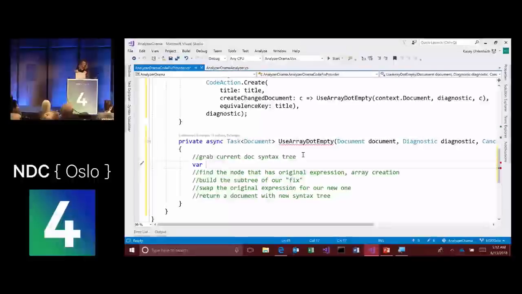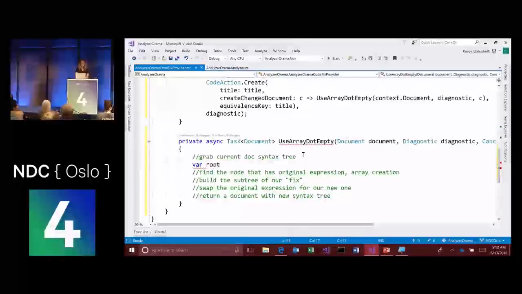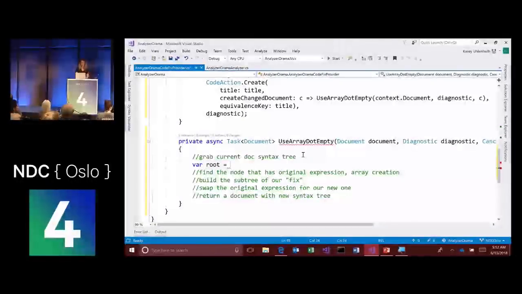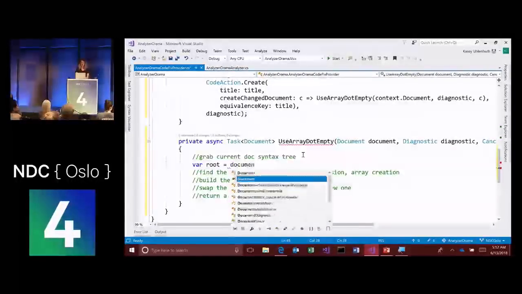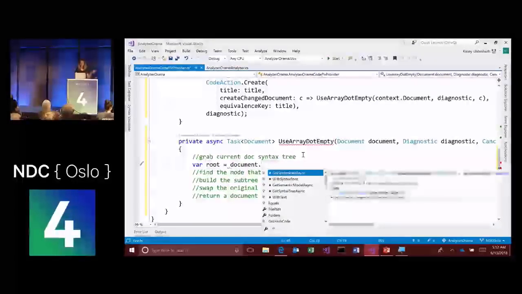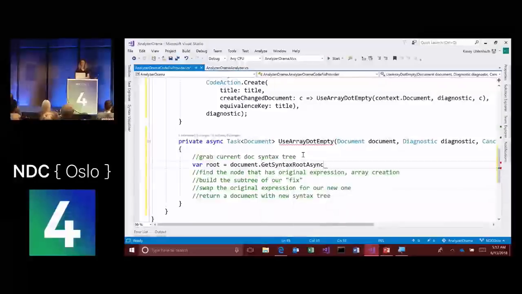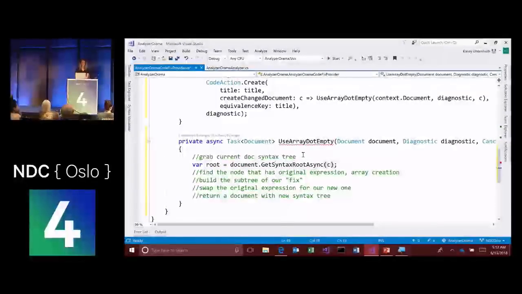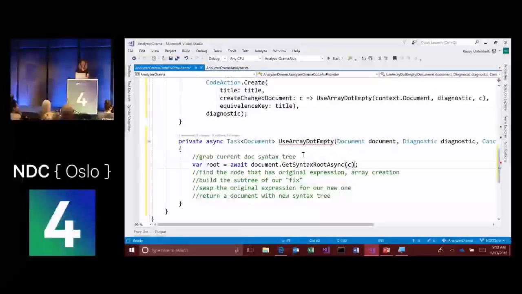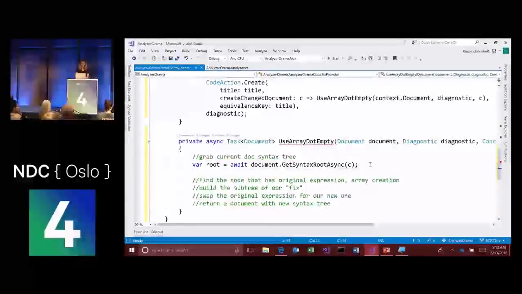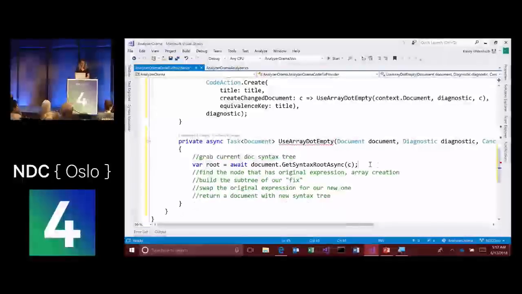So here we can come in and grab our root. So the syntax tree, you get by the root. So we have a document. And thank goodness for IntelliCode because it has the thing that I want at the top. So get our syntax root. I have to make it async. One day I'll write a code fix maybe, or get someone else to, that adds the await because I always forget it. All right, then we want to, I had a comment for it.